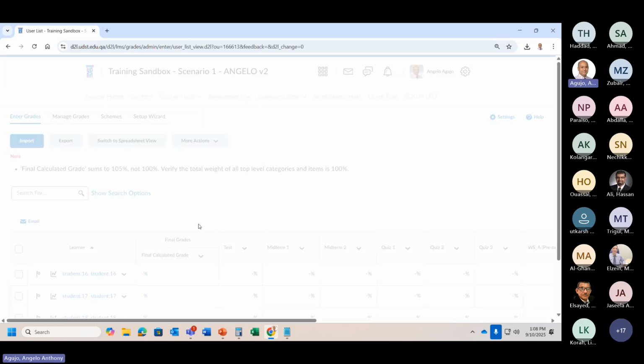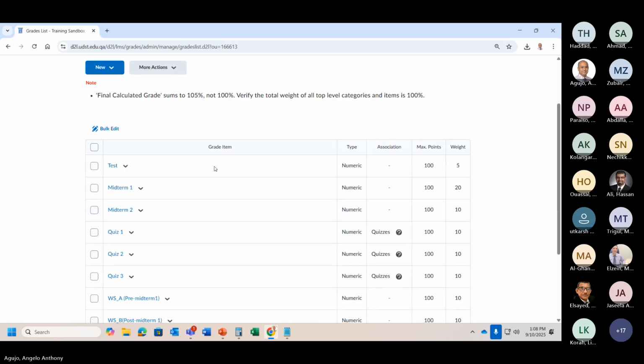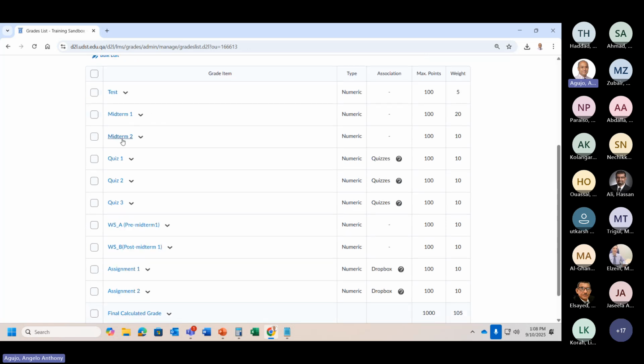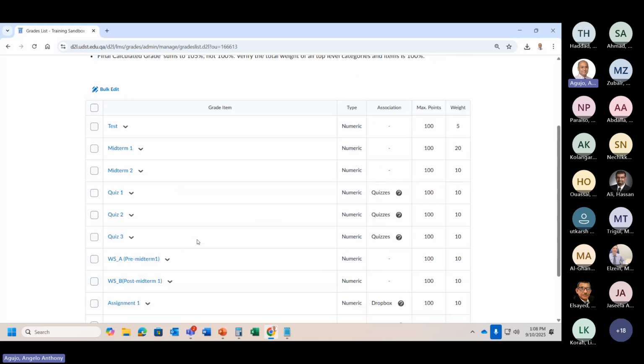Okay, so if we look here under manage grades, what does that look like? So Prof. Soliman has set up a whole set of D2L activities. He's got a test, he's got 2 midterms in there, he's got 3 quizzes, 2 worksheets, I think, and 2 assignments. He does not have the final set up here.